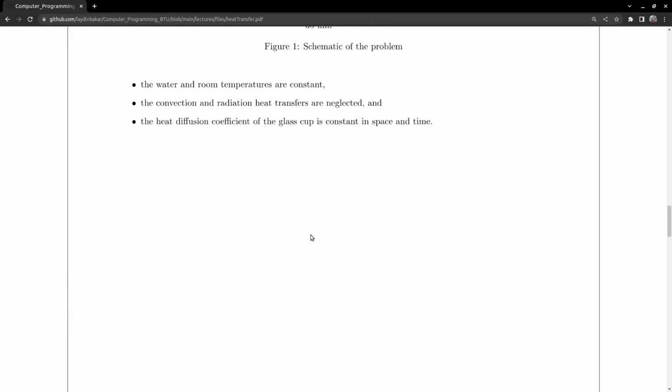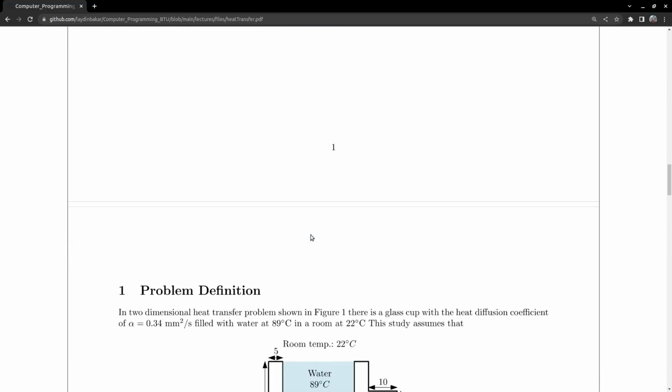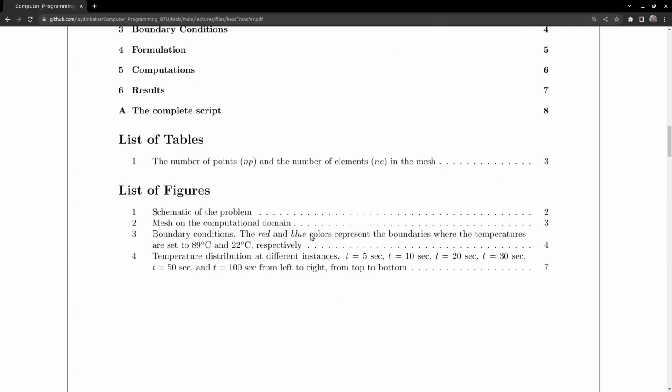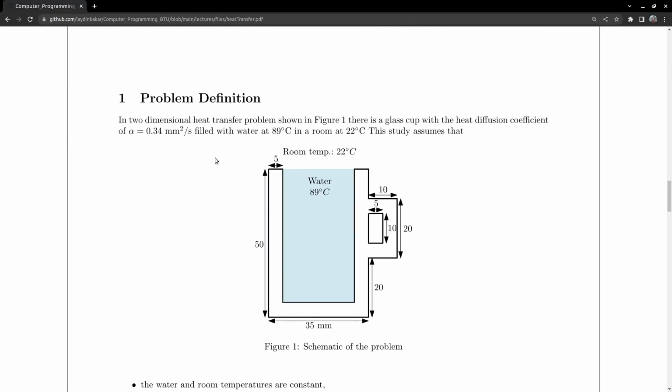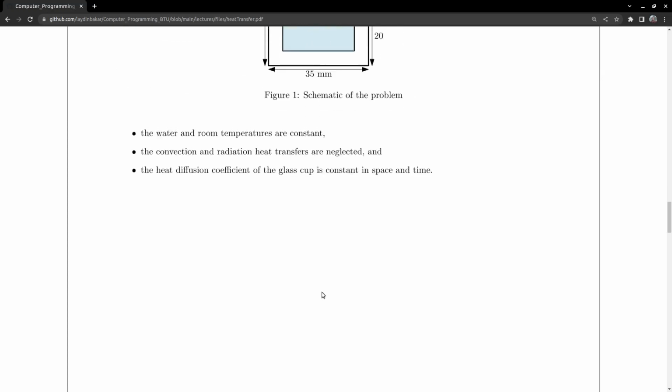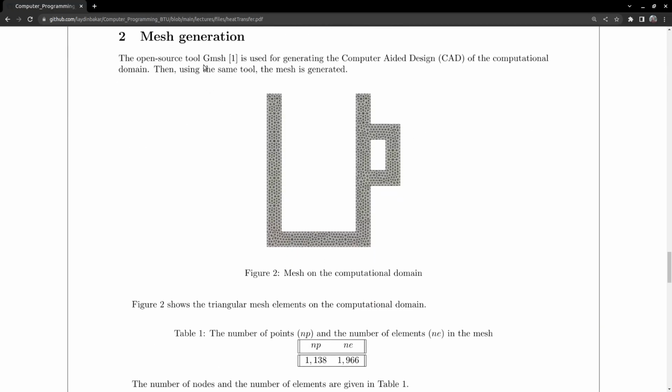And we can also add some links. For example, here I cited Gmsh. This is a web page. This is the web page of Gmsh, but in technical reports and academic papers, we don't usually cite these kinds of web pages.